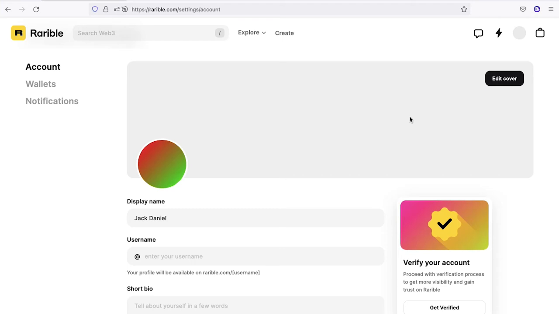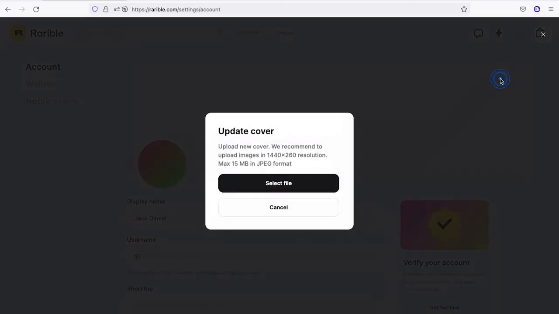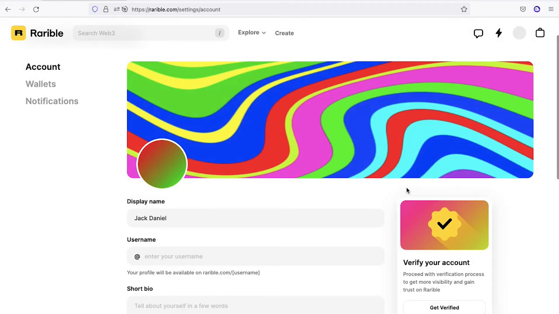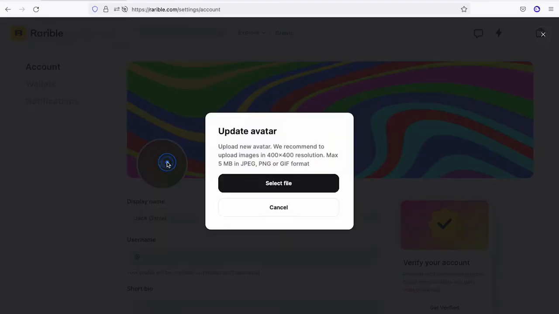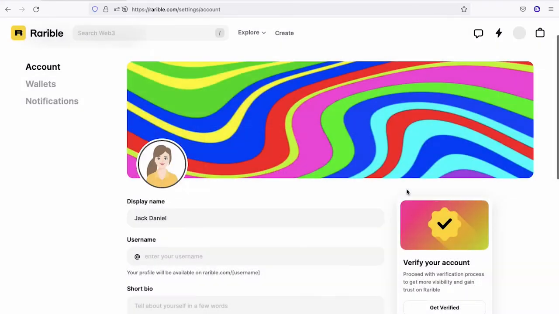Hover your cursor on the Cover Photo section and click on the Edit Cover button. In the pop-up window, click on the Select File button, browse the file, and it will start uploading. And after uploading, it will be displayed here. Now to add an avatar, click on the avatar icon and then in the pop-up window, click on the Select File button. After browsing the file, it will start uploading and it will be shown here.